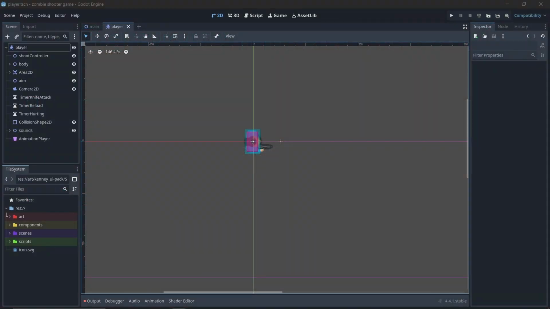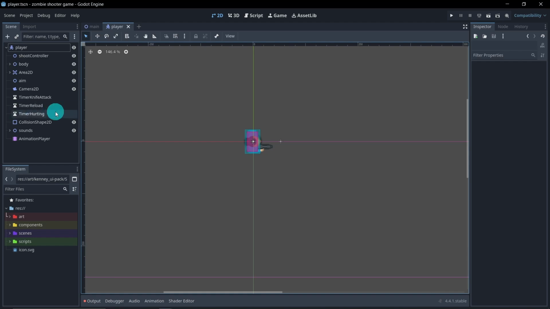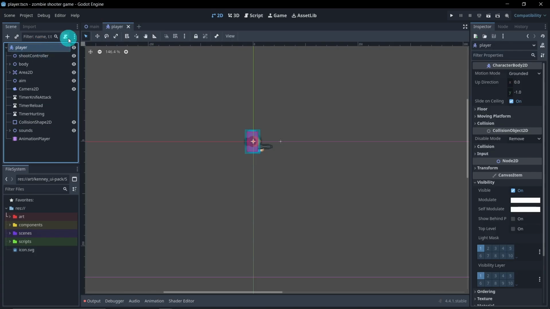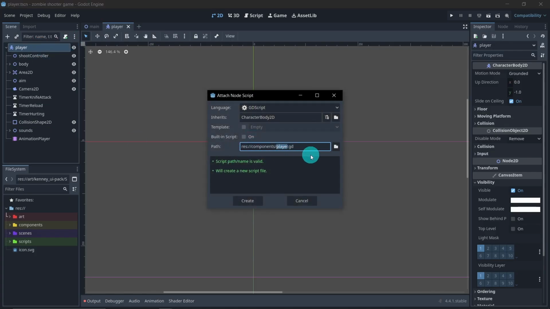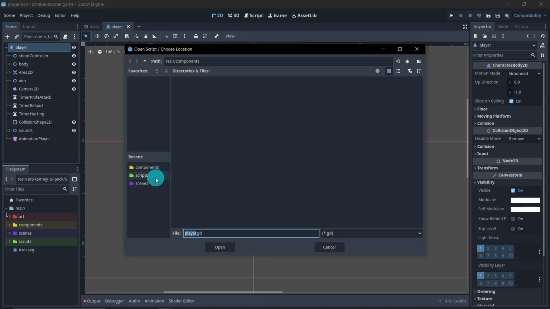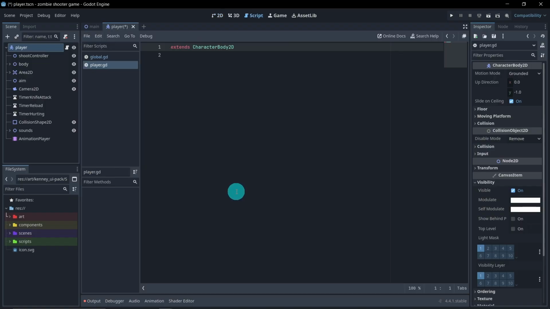Alright, let's go ahead and get started creating the player script. So this is going to be our first script for the player, which is basically going to be our main controller. So let's go ahead, select the player node, add a new script, make sure we're saving it in the correct location, the scripts folder, open, and hit create.